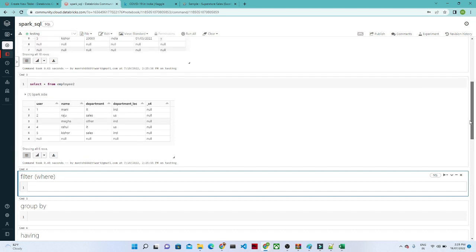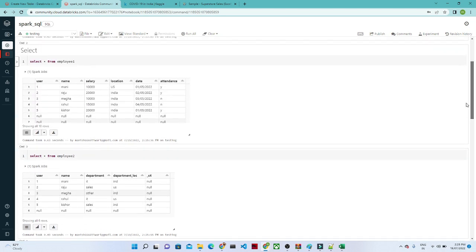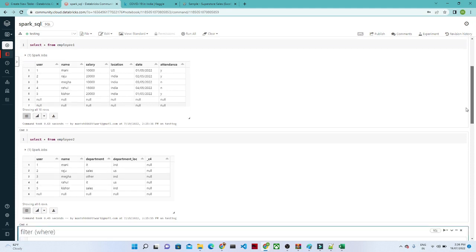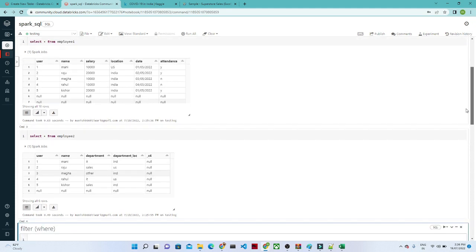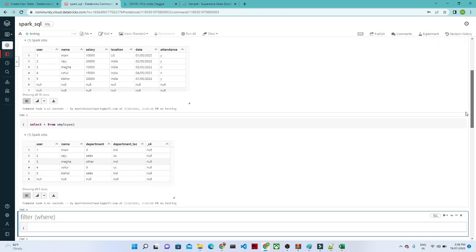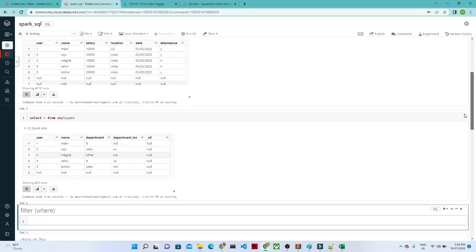Now in the employee 1 table, we have username, salary, location, date and attendance. In the employee 2 table, we have username, department, location and so on. So this is the information which we have.